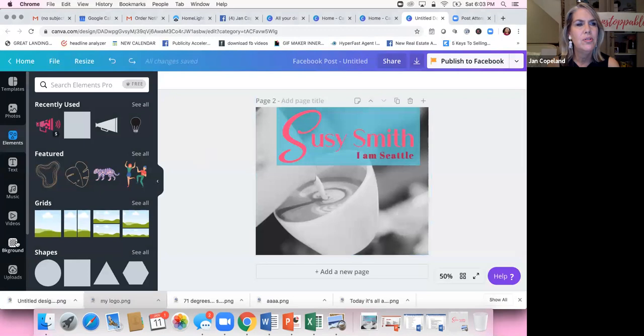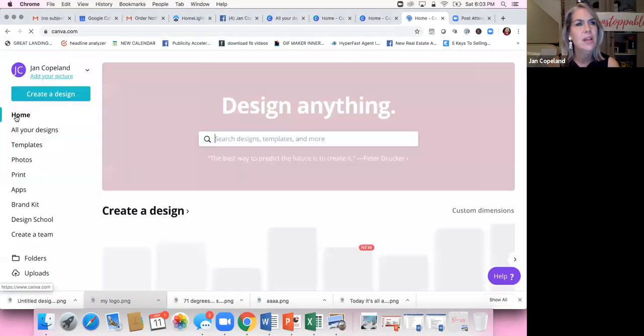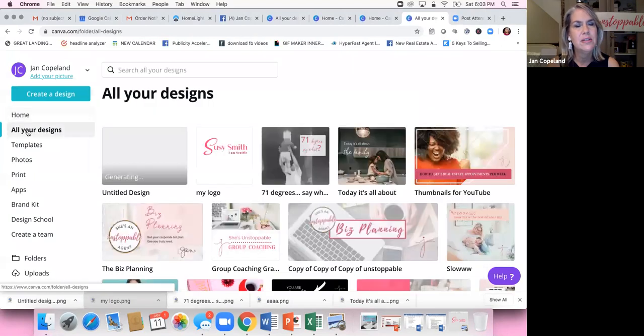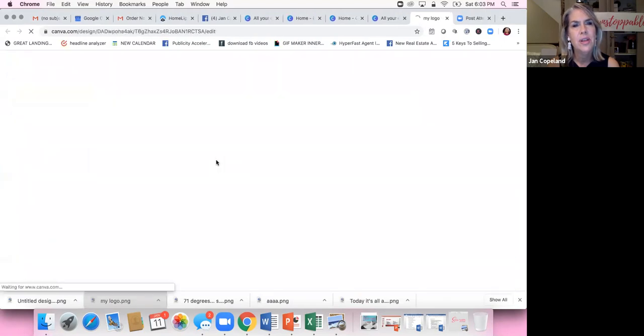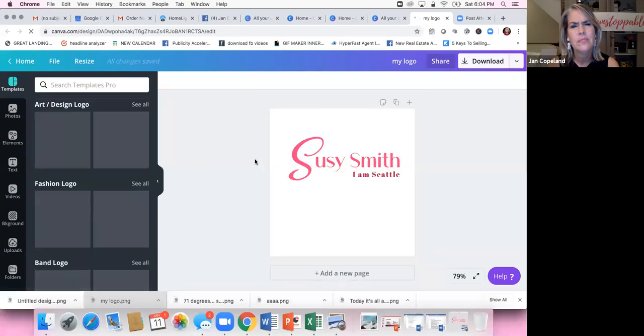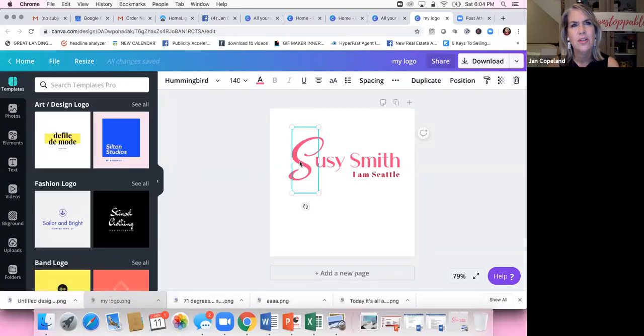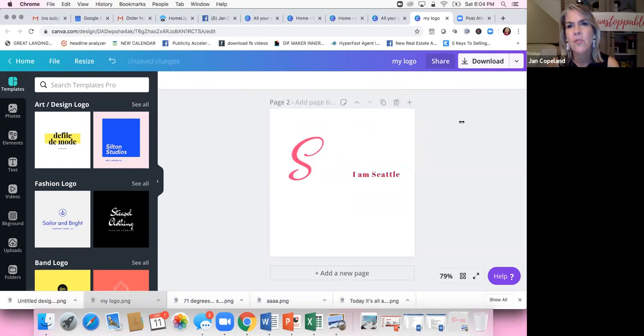But now what I actually want to do is go back home, and go to all my designs, and I want to go here. Oh, good. I'm so excited. Because where I made the logo, I can click on the big S and I can see that it's hummingbird. So look what I do. I can hit copy page, and I can click on this and get rid of it. I can click on this and get rid of it.